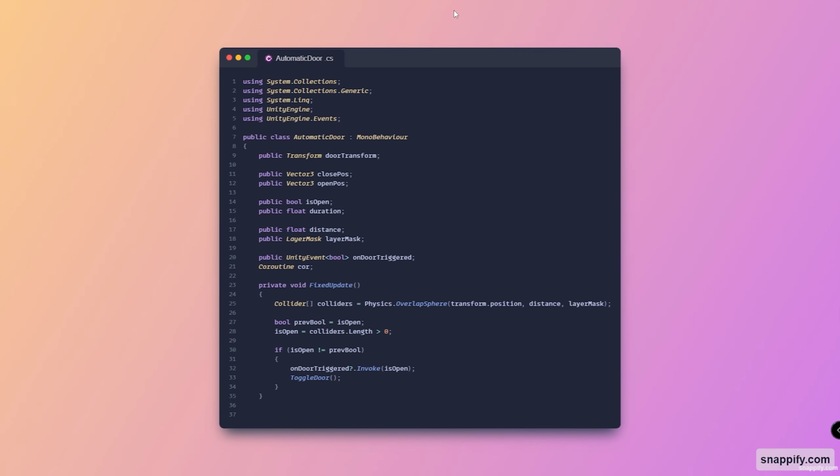So here is the automatic door script. Again, we have the variables that we just saw, and we have a private variable for the coroutine called co. This allows us to store the coroutine that we are using to animate the door animation. We'll take a look at this in a few.